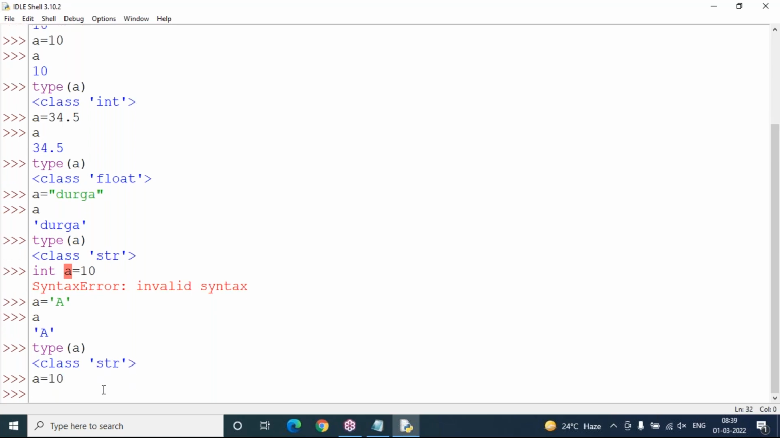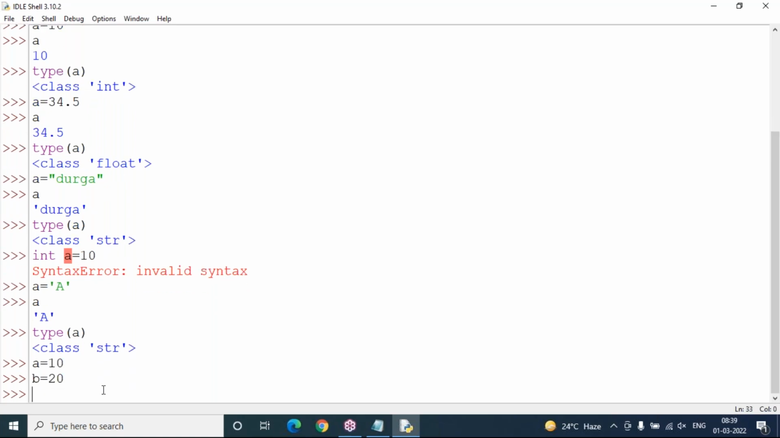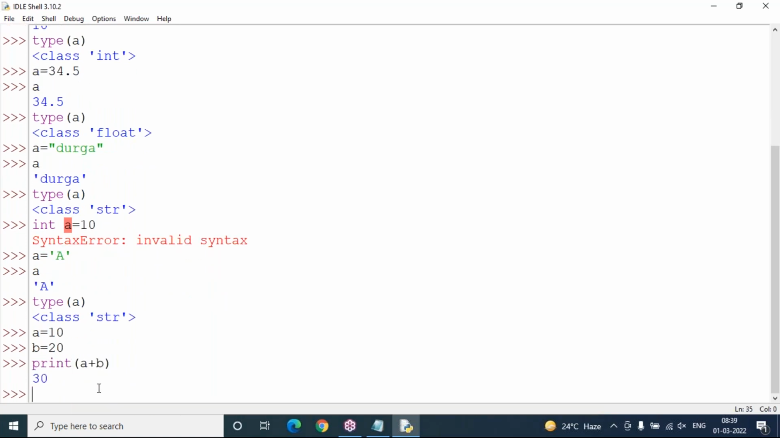For example, a value 10, b value 20, and you want to print the sum of two numbers, a plus b, then we get the result here like this. This is the interactive window. What is this? Interactive window, we can say. Interactive window in the sense that we can keep on interacting with this and get the result clearly here. This is ideally the Python software's interactive shell.